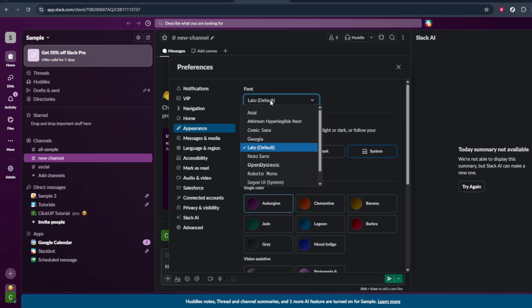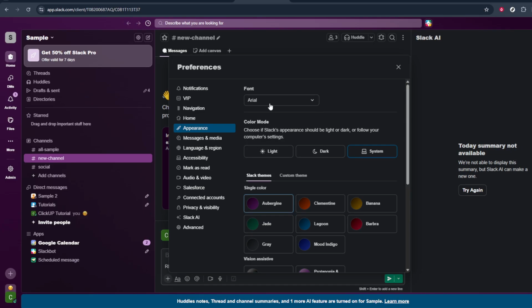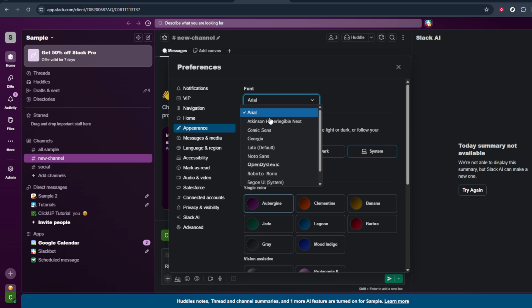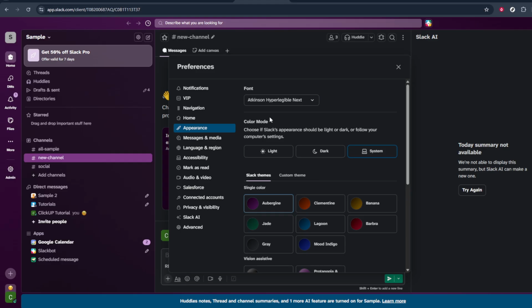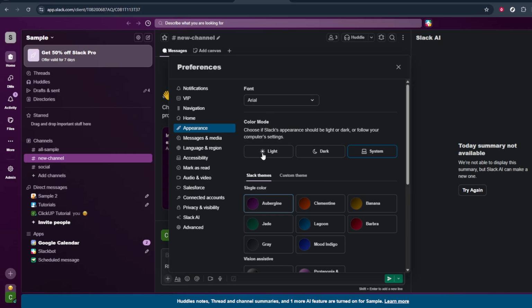Inside Preferences, look along the left side of that panel for a section called Appearance. Click on Appearance. This is the area dedicated to how Slack looks, including colors, themes, and layout options that affect your left sidebar. Once you're in the Appearance section, Slack will show you a series of on-screen options and prompts.